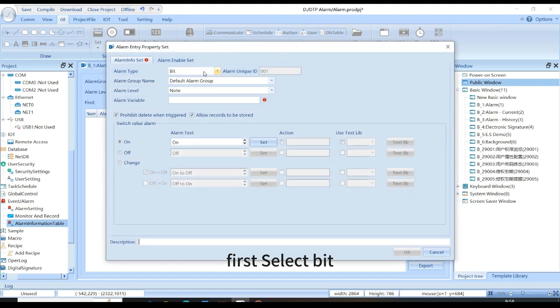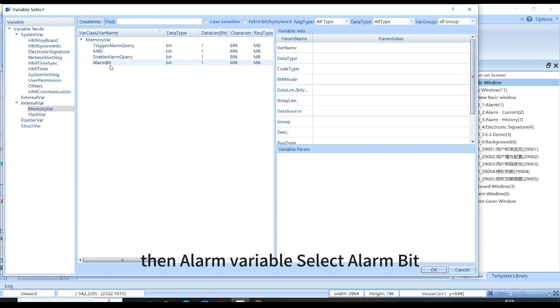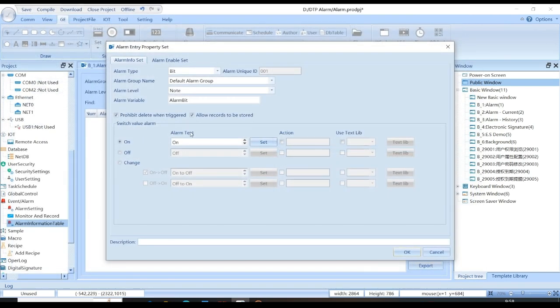First select bit. Then select the alarm variable, alarm bit. Input the text to it. Alarm bit. Trigger. Then click OK.